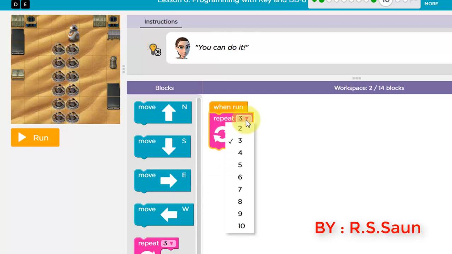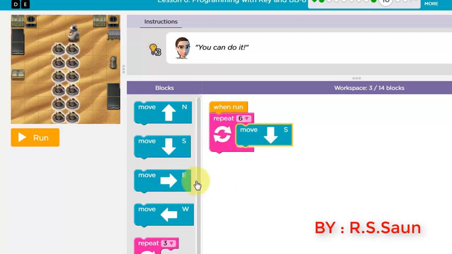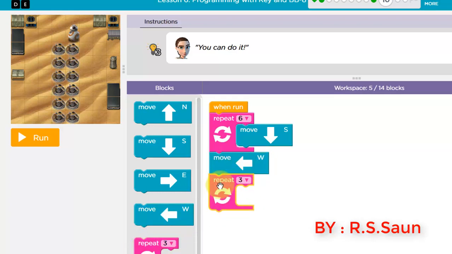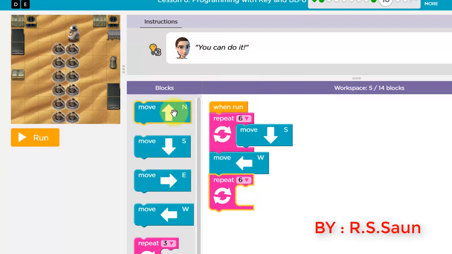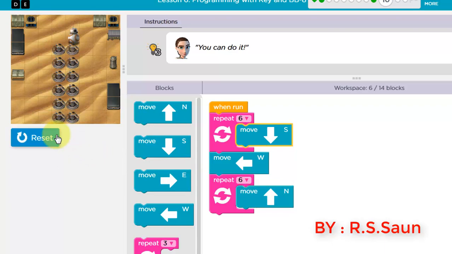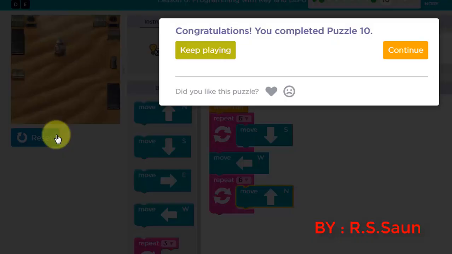Okay, so let's do it. I think I have counted it to 6. Now 6 steps toward the south, then move toward the west, and then again 6 steps toward the north. I think this code should work for me. Okay, see, again loops are very handy.